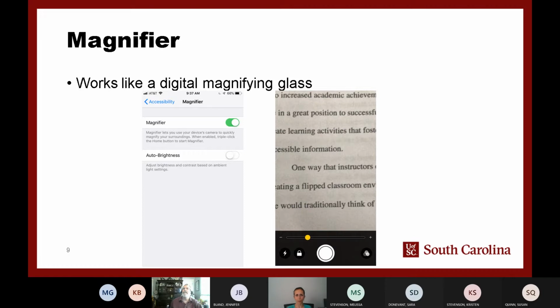Okay, just to remind you one more time, after you enabled it from your settings, if you want to use the magnification, you need to triple click the side button or your home button on your phone. Then drag the slider to adjust the magnification level. The slider is at the bottom of the screen, and to close the magnifier, you just swipe up from the bottom of your screen.